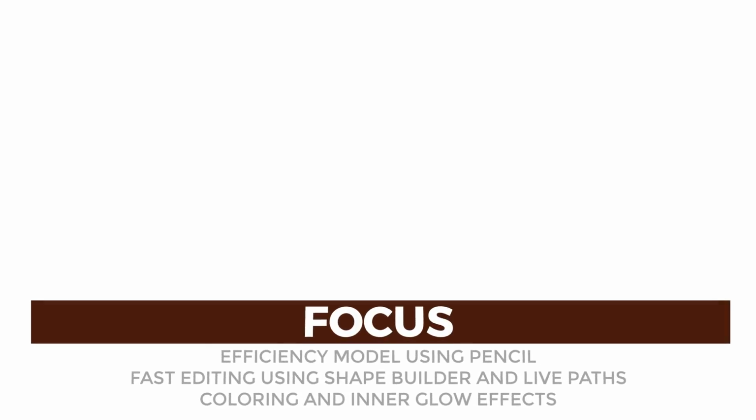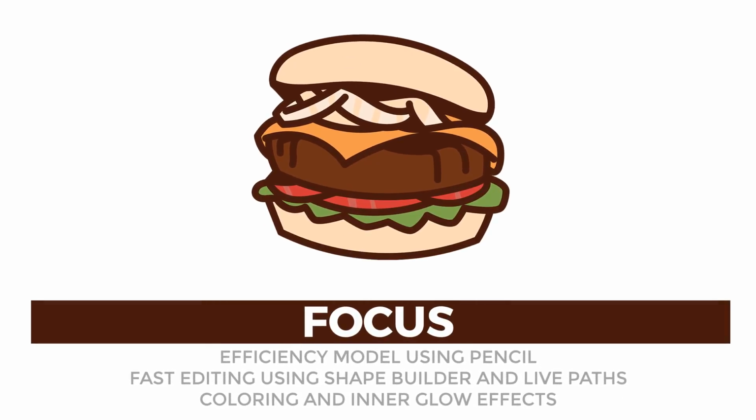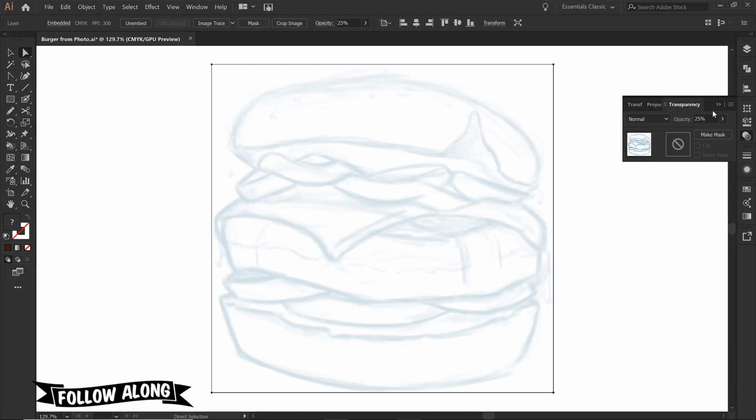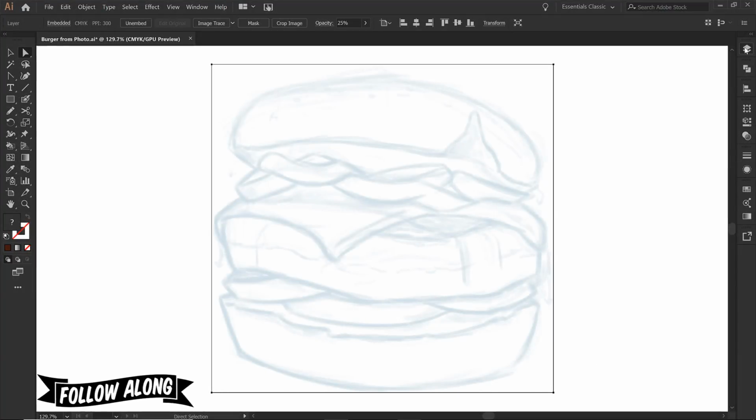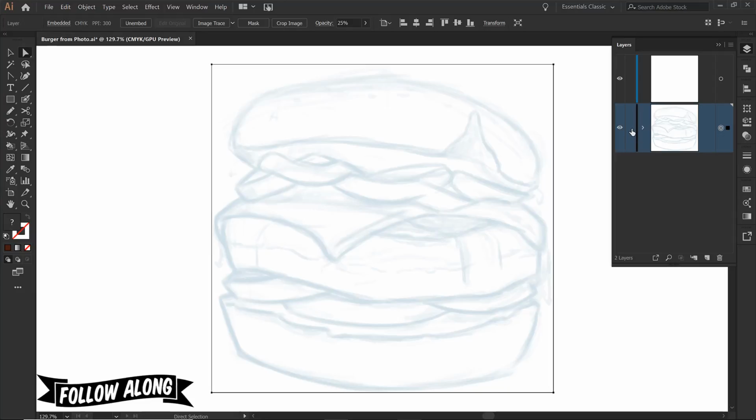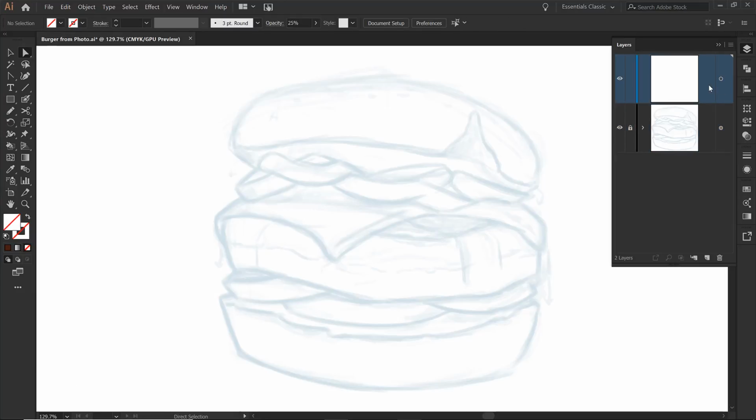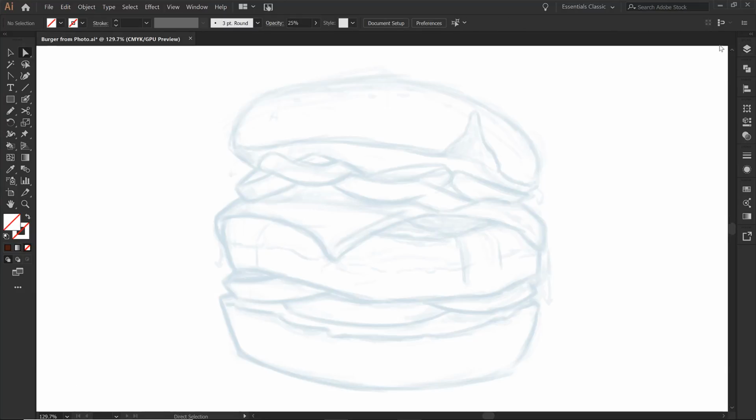And so what we are going to be using today is the pencil, and we are going to be focusing a little bit more on speed and efficiency. So this is where we left off. We already brought it in and created a template layer. So I have a locked out template layer. Right above it, I have the layer that I am going to be working on.